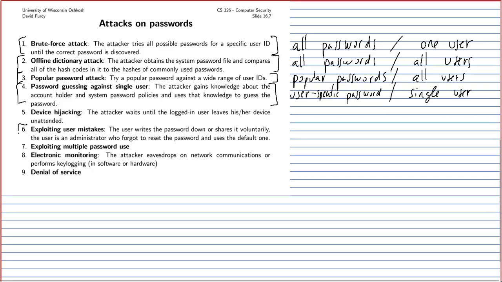A related one down here is the attack that exploits user mistakes. So in this case, you're also targeting a single user, and you're also using user-specific password information. But in this case, you're doing some kind of social engineering, or you're exploiting the fact that the user shared their password with maybe a family member or a coworker, or maybe they just wrote down their password on a post-it note. So this is based on user mistakes.